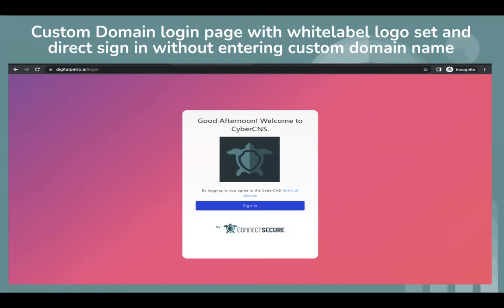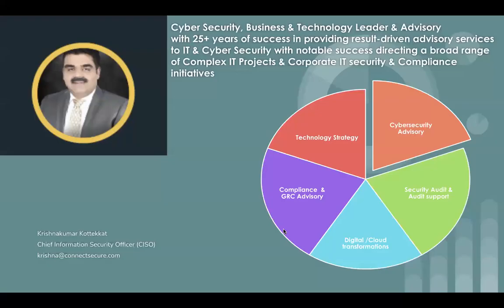So now you have a white labeled page with the white label logo, which is set, and a direct sign-in without having to enter their custom domain name once again. So this becomes a direct access to the login page, and it's also branded in your name. When you have your custom domain, you have a fully white labeled page. We are also exploring whether we can remove this Connect Secure branding too, so that you can have this fully white labeled. We will just get permission from legal, and we'll get this removed probably shortly.